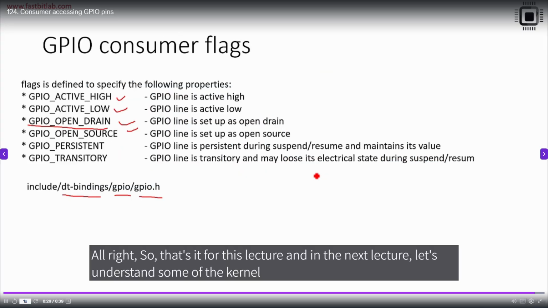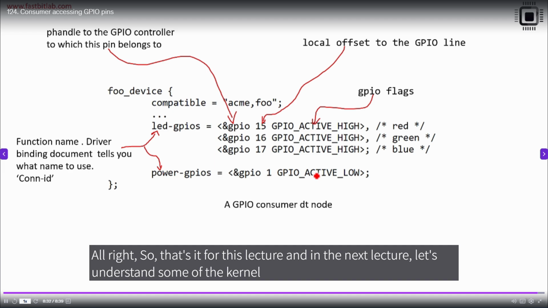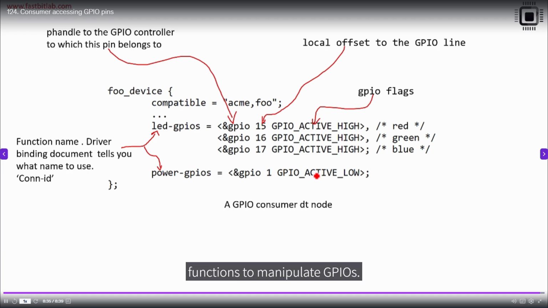All right, so that's it for this lecture. In the next lecture, let's understand some of the kernel functions to manipulate GPIOs. I'll see you in the next lecture.